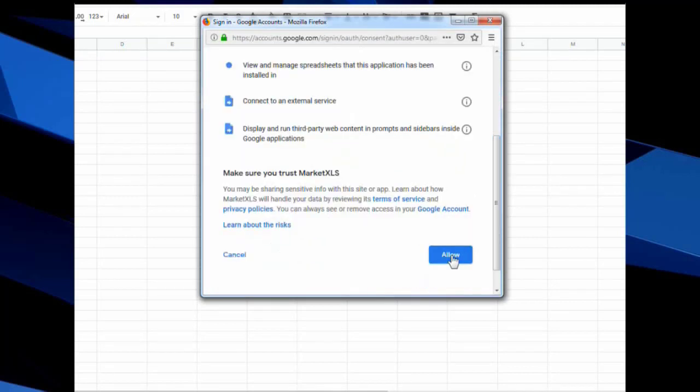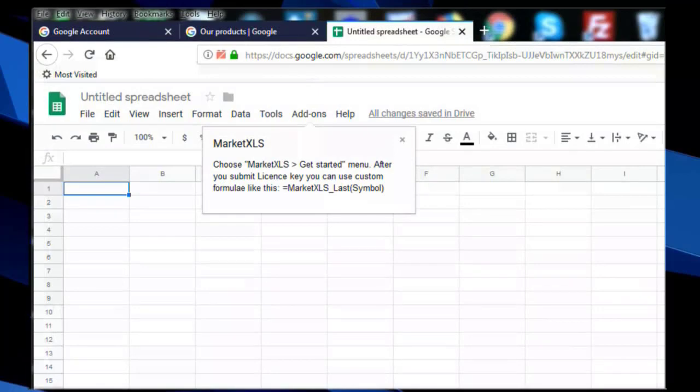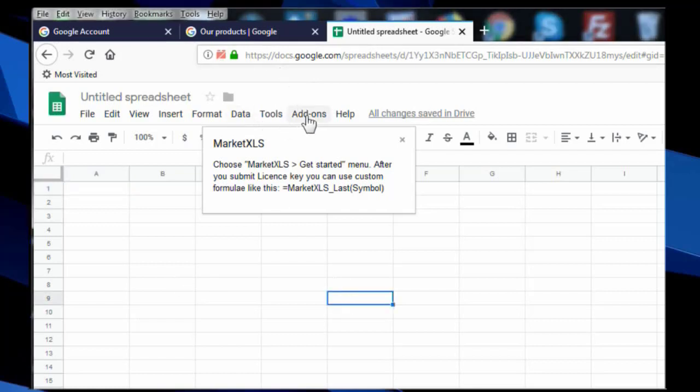It's going to ask permission to see if you want to use your Google account. This is necessary, so you want to use the Google account that you want this license key to be assigned to. Here I'm going to use this particular one I have, and then you're going to give it permission to work with your Google account and your Google Sheets. So I'm going to hit allow. Then once that's done, you're going to see this little pop-up that basically says choose the MarketXLS Get Started menu, and there's an instruction there on where you can enter your license key. So let's just do that real quick here.